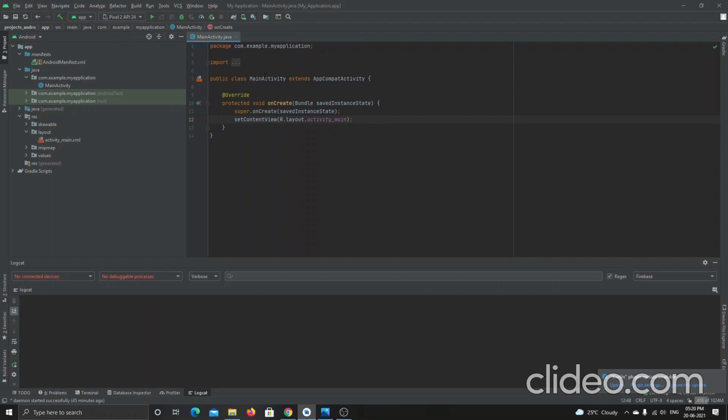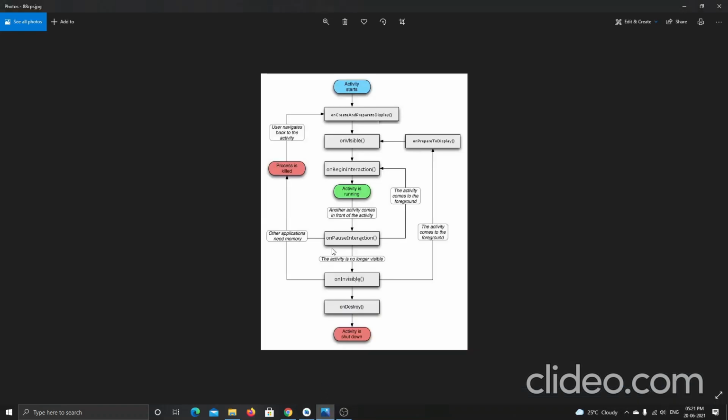See here, it already created a class with a name, with a method of on create, right? So let's come back to this picture. What is the first method available in this activity? It is the on create method, right? So it already created it for me.